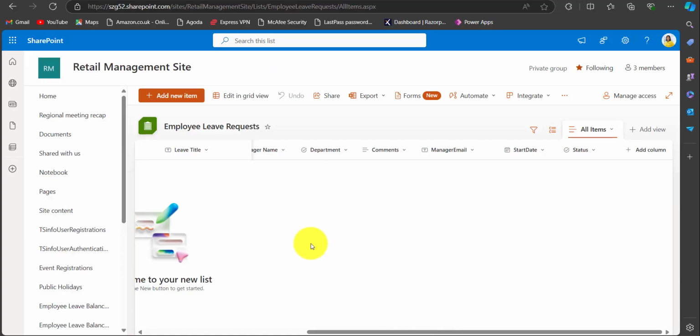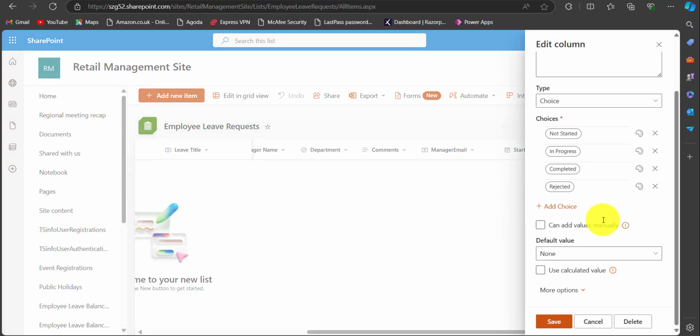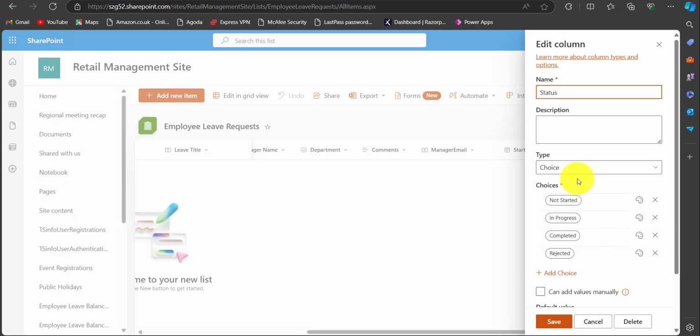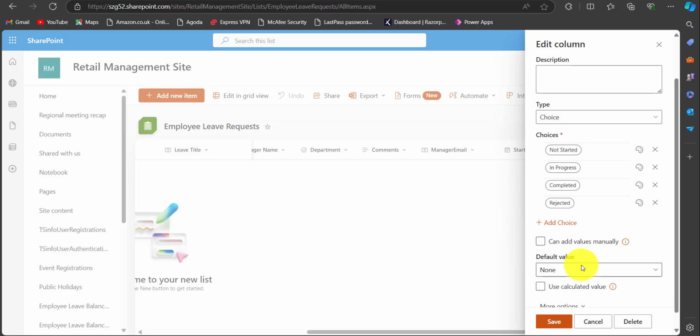We will check in the SharePoint list. See, all the values that I have provided in the code are now added to this status column. And one more thing, here you can see the default value is none.